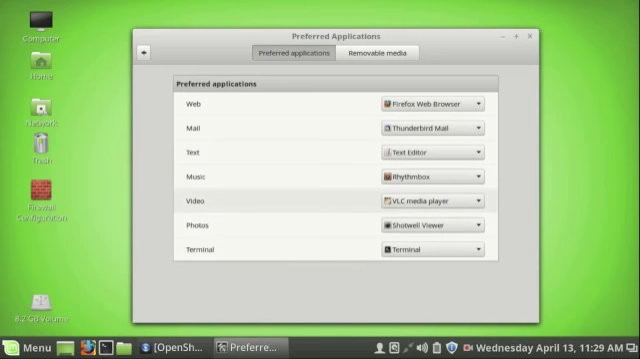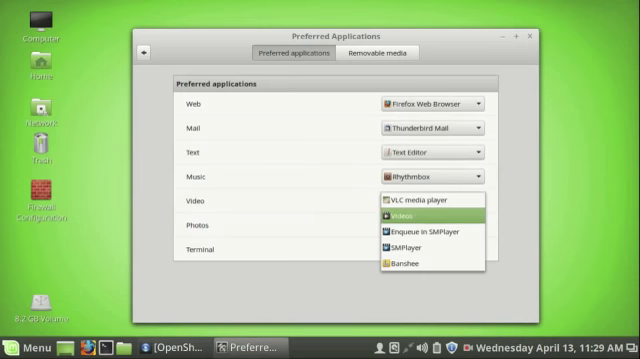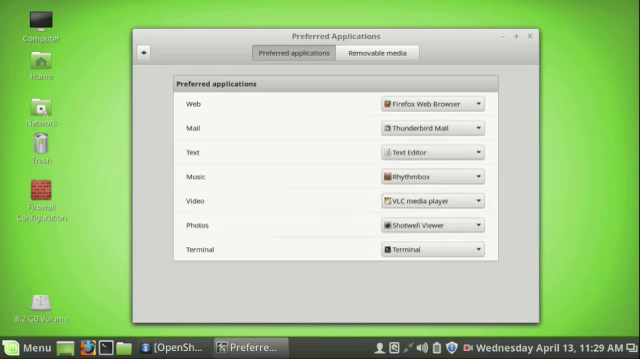Video, the next category. Directly across from it is a drop-down menu where there are 5 choices to select. I've set my choice to VLC Media Player. Photos is the next category. Directly across from it is a drop-down menu with a large number of choices. I've set my photos to Shotwell Viewer.